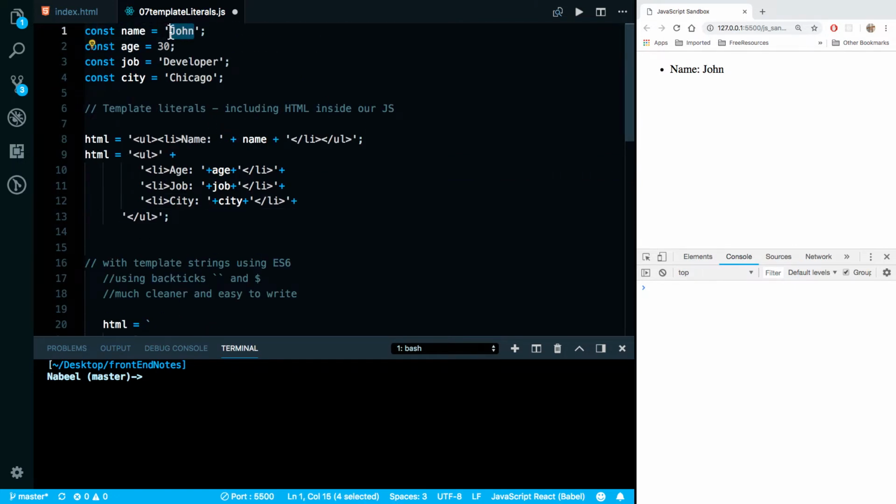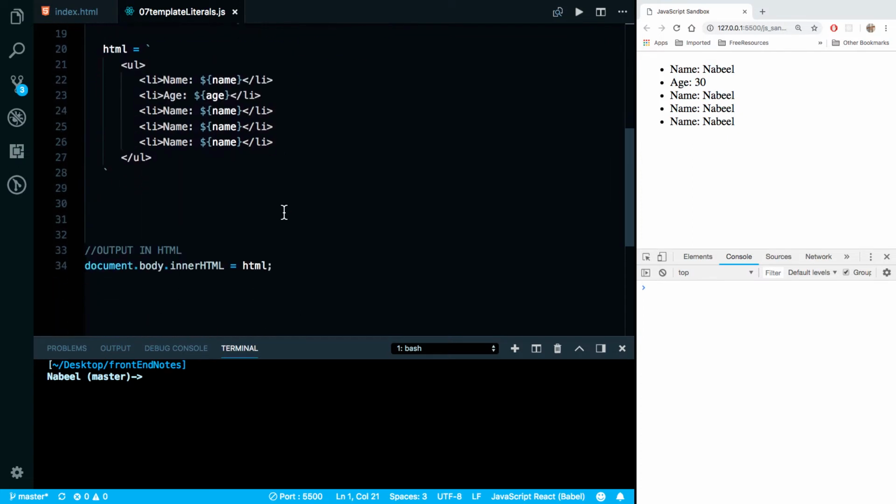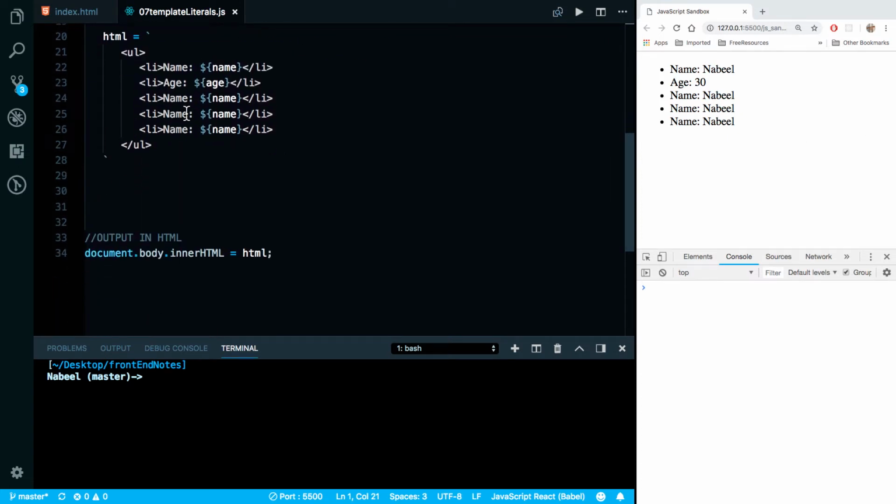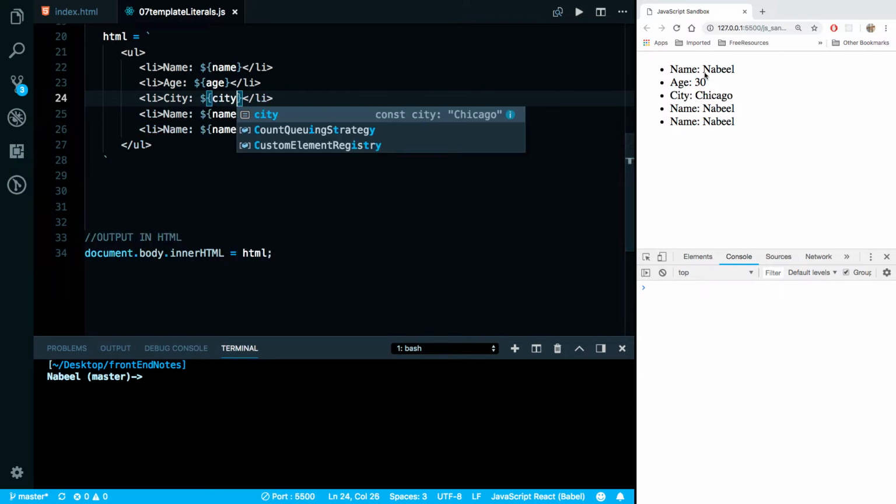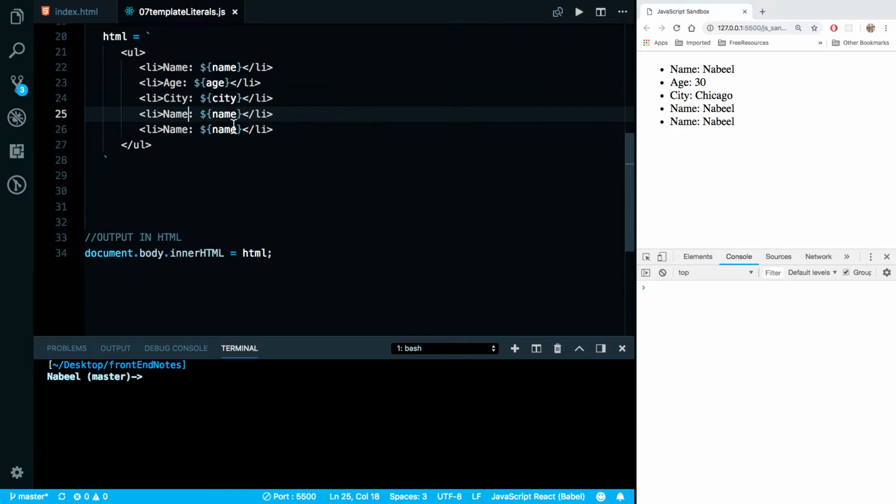If I change this to Nabil, for those of you who are still confused as to how variables work, look at that, it changed that. Okay? And it's only printing the rest of it because I haven't changed the rest of it over here. So if I change this to city and change this to, whoops, city, there you go, city Chicago. If I change this to job.